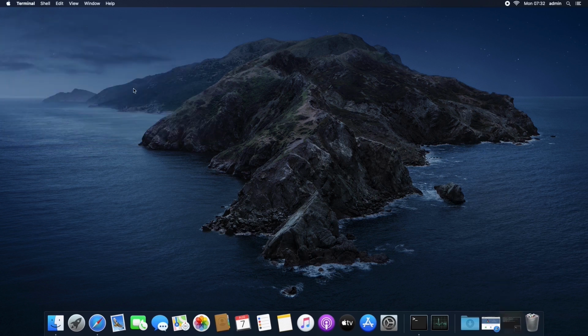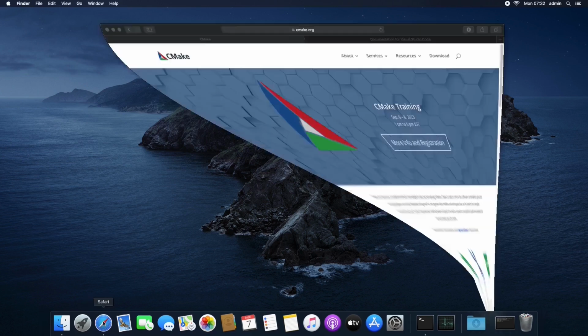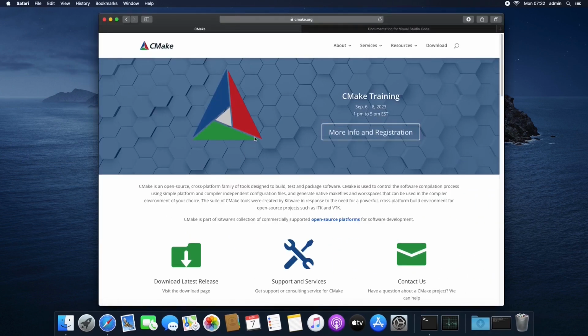The next step is to install CMake. Visit cmake.org, go to the download page, find macOS DMG file for the latest release and download it.